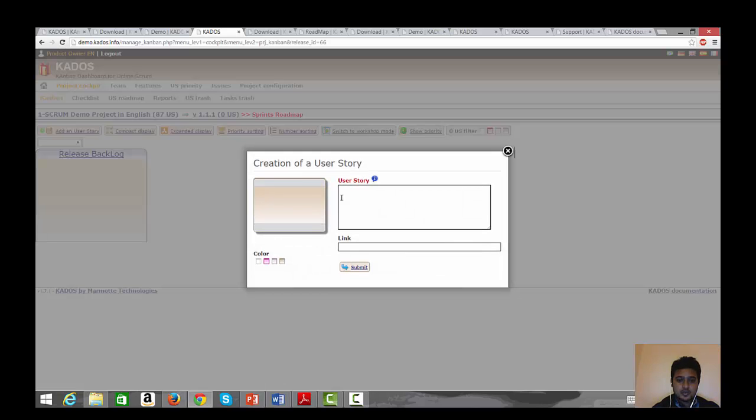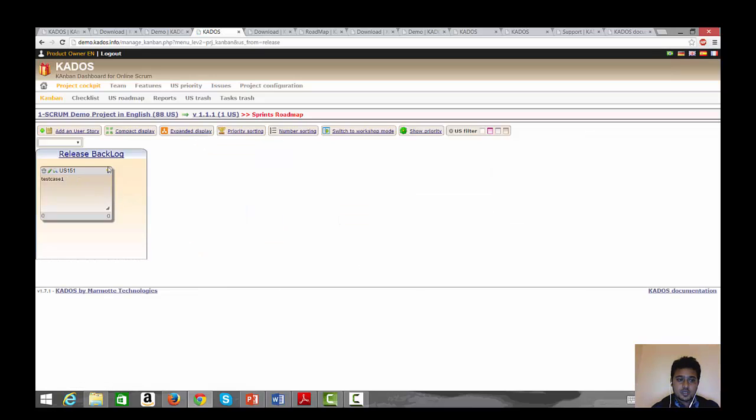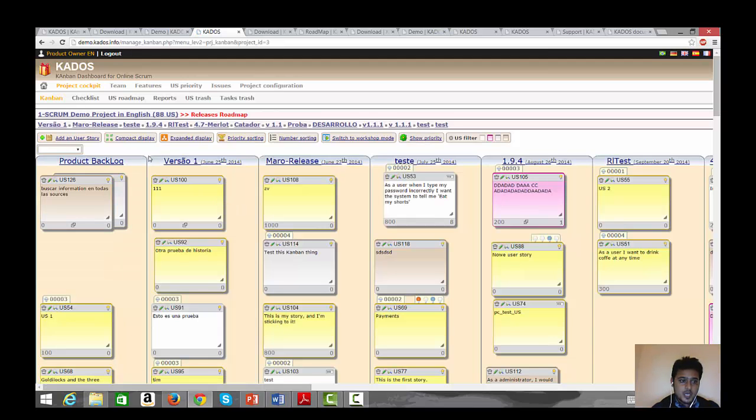Now I'll add a user story. I'll add test case 1 and submit it. Now I have a user story over here. Now if I go back, okay, let me just go back to my project. If I go back, okay, these are the total user stories, project cockpit.